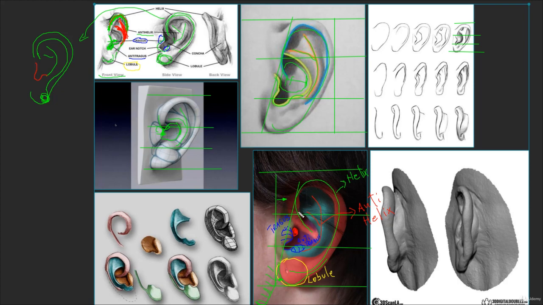And then I like to have maybe this big round shape in the first third, and then in the second third we're gonna have all this information here, and maybe in the last third we're gonna have the lobule and those shapes there.